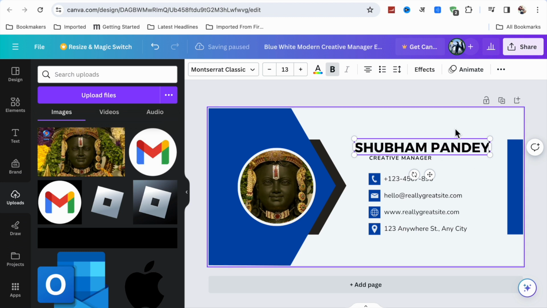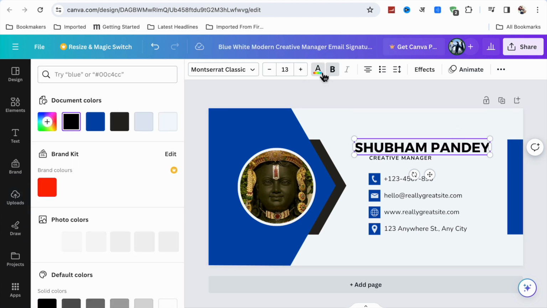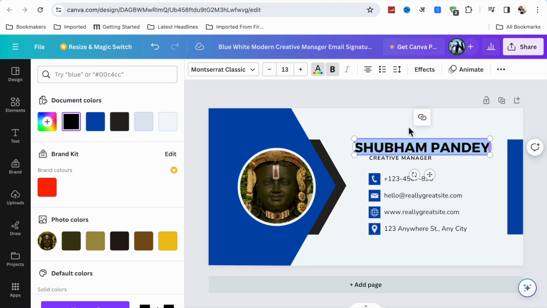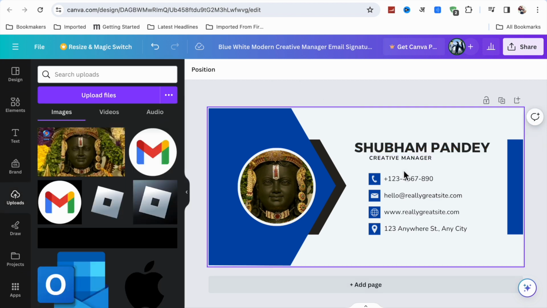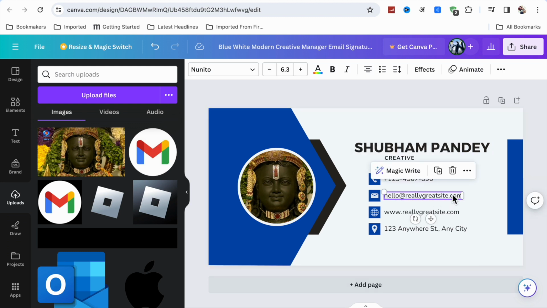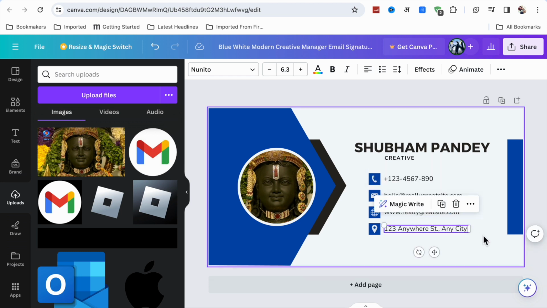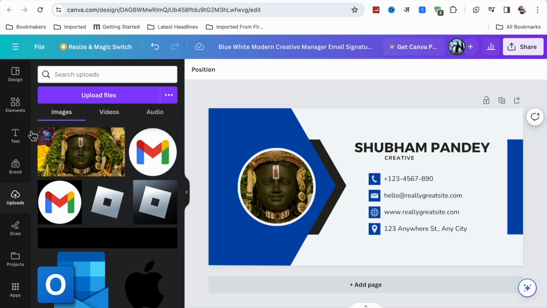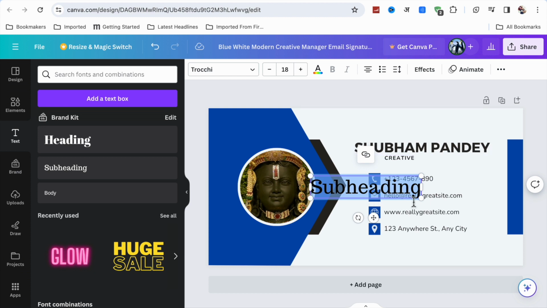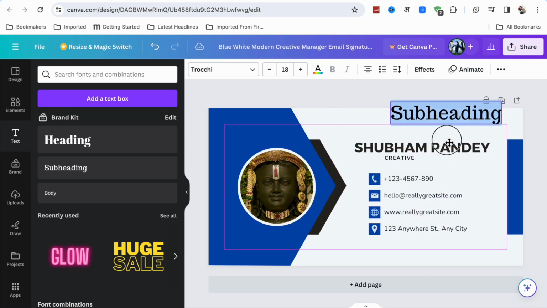Okay, you can change the color from edit this text from here. You can change the color. Okay, just select and you can change. Okay, like this. And here you can just double click on it and edit it also. Change the numbers. You can change your email ID, this one and this one. Okay, you can add anything else. If you want to add any other text, you can just click on text and select this one, and you can place it anywhere you want, like this.